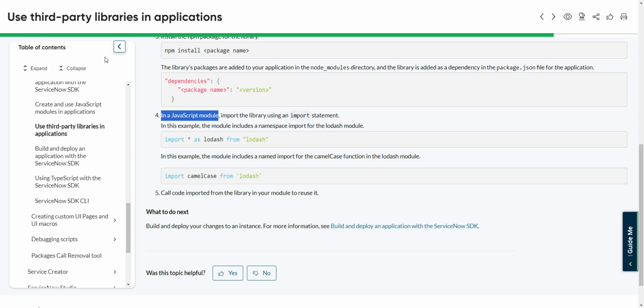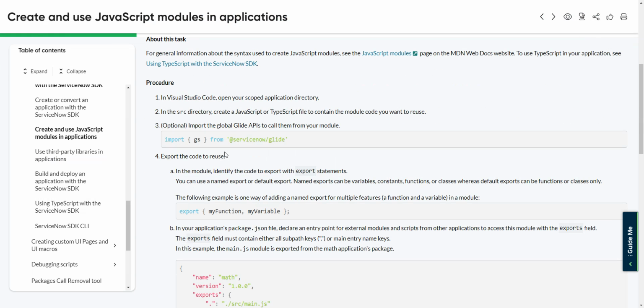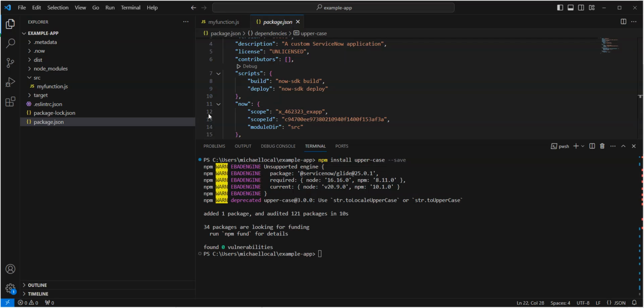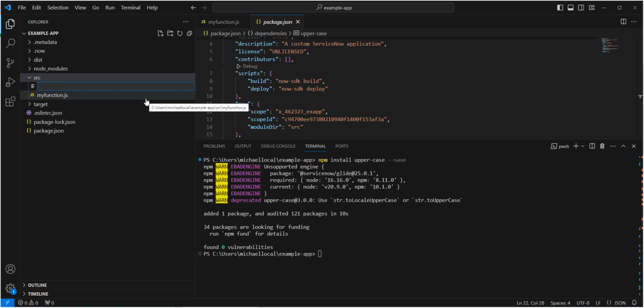What we'll do, and actually the instructions would have been in here when we do create and use JavaScript modules in this previous section, right? This is where in the source directory, you create a JavaScript or TypeScript file that contains the module code you want to reuse. So that's basically what we're following. Let's go back to Visual Studio. We'll go to the source directory, and we'll do new file, and we'll call this one myfunction2.js.